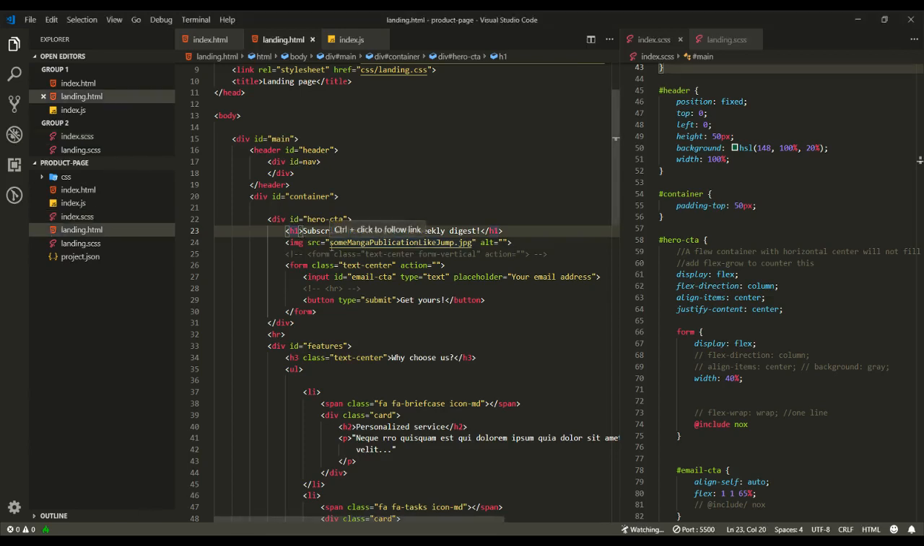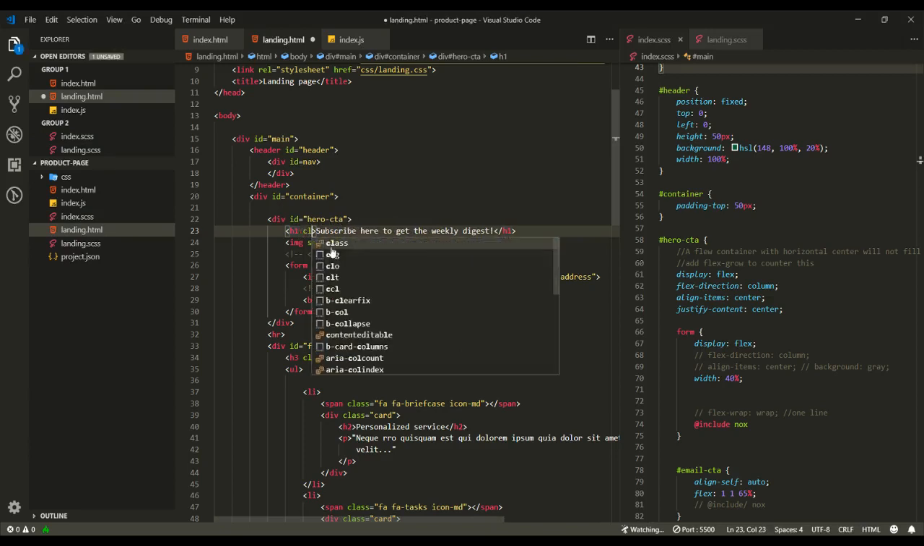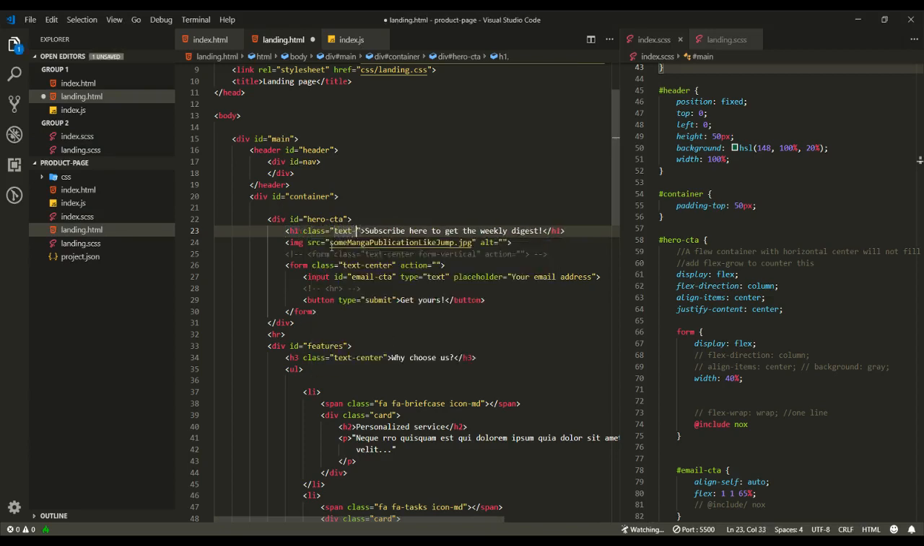What other alternative we have is to add the class here, text centered, or utility class. Now we're going to have text centered here. So this is looking quite similar to this. We are missing the navbar and we are missing some customization on the call to action buttons.